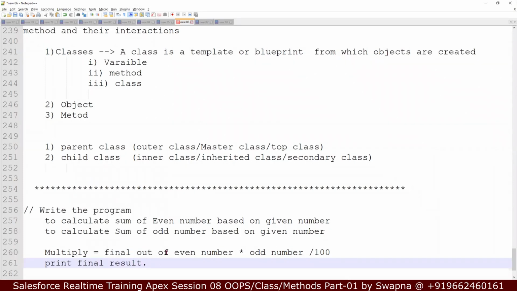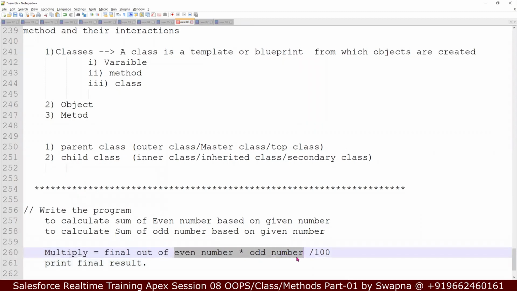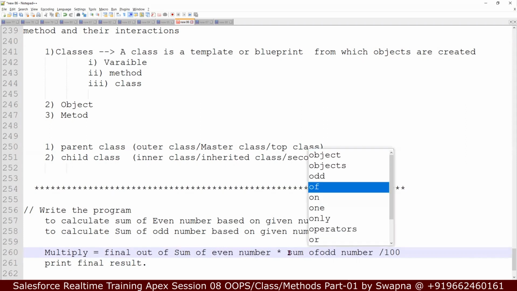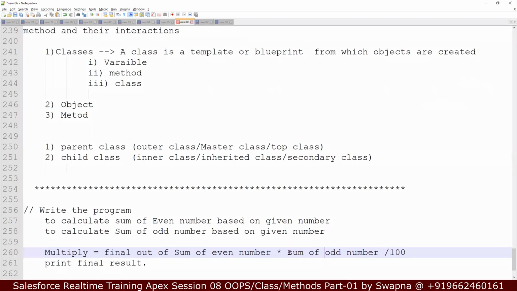What is the final result? Even number multiply odd number by 100. You are asking to multiply the sum of even number by sum of odd number. Okay. Sum of even number and sum of odd number. First sum it, even and odd. Then multiply. And after that, divide it by 100. Whatever is in this entire result, store it into the final result. And finally print that result.